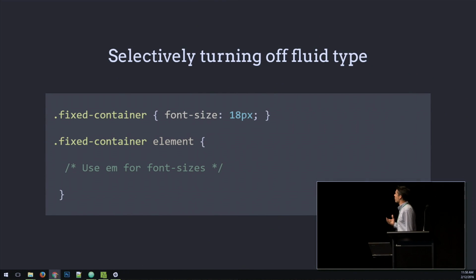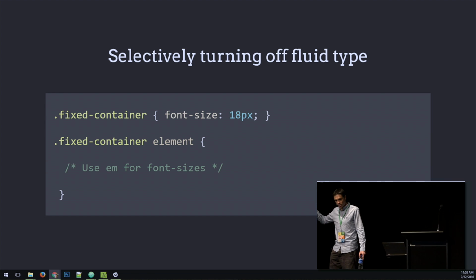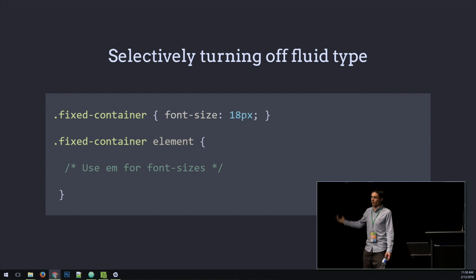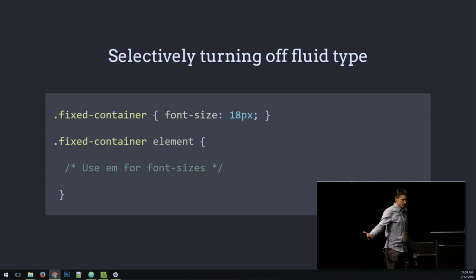So sometimes you might want to selectively turn this on and off. What I typically do is apply that calculation to the root em, the HTML element or the root element, and then I just use REMs throughout my design. I don't want lots of those calculations all through my style sheets because maintainability is important too. So if I want to turn it off, I can put a fixed font size on a container and then use EMs inside that container. I can, of course, do the reverse too.